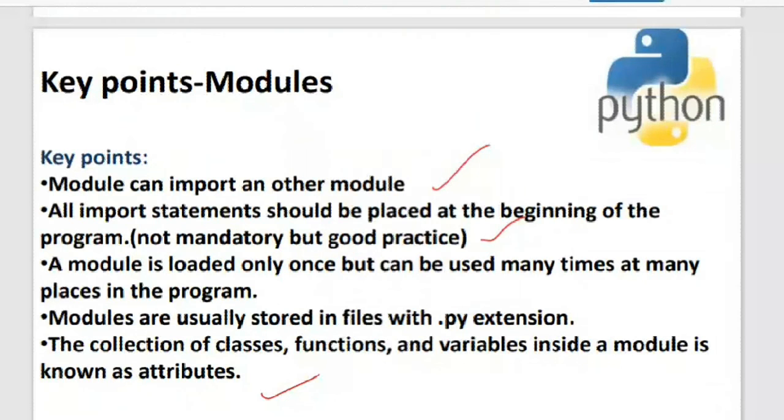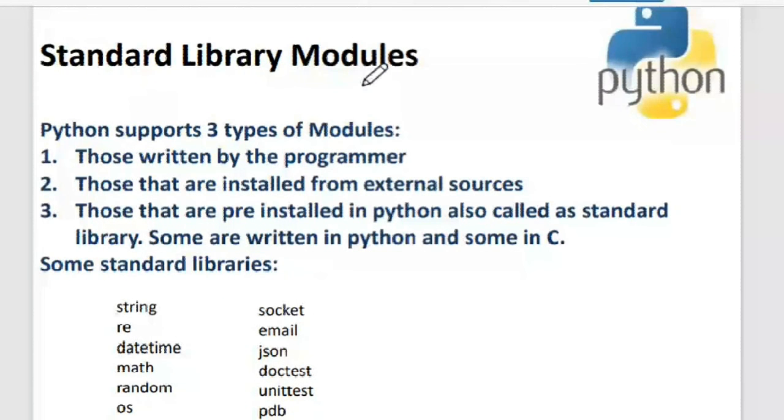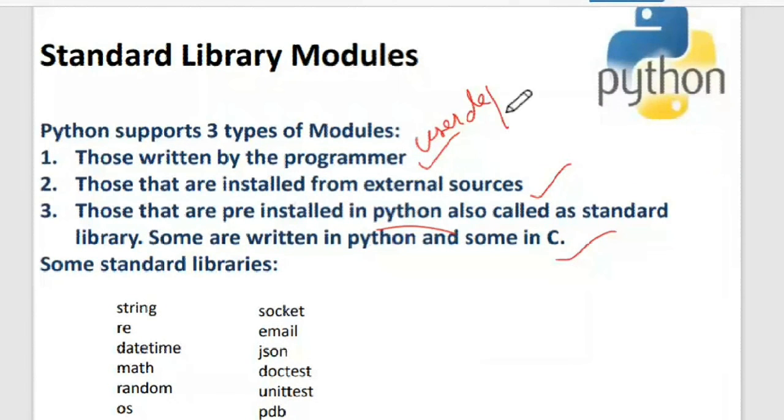Next, let us see what is there in the standard library. I have shown you these types of modules: the one written by the programmers, that is we, the one written by external sources, and the one provided by Python itself, pre-installed in Python. So you can create your own modules. The first one is user-defined modules, and user-defined always means programmer-defined.